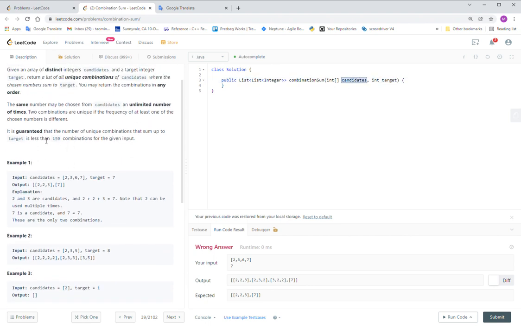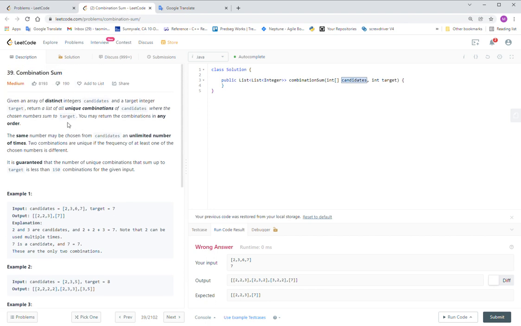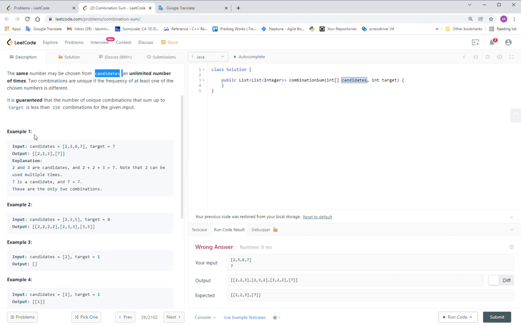So find the list of all unique combinations of these candidates where the sum of them equals the target. You can return them in any order. The same number may be chosen from candidates an unlimited number of times. So from example 1, we say this 2 is used 2 times.